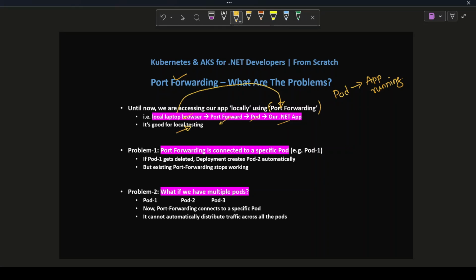So it's good for local testing, but there are a couple of major problems. First, port forwarding is connected to a specific pod. For example, it may be connected to pod 1. If pod 1 gets deleted, the deployment will automatically create another pod, pod 2, but the existing port forwarding stops working. That's because it still refers to pod 1, which is now deleted. It does not automatically refer to the new pod, pod 2.